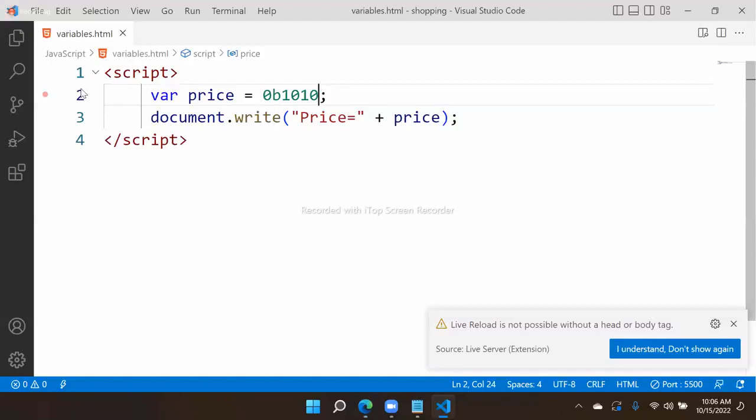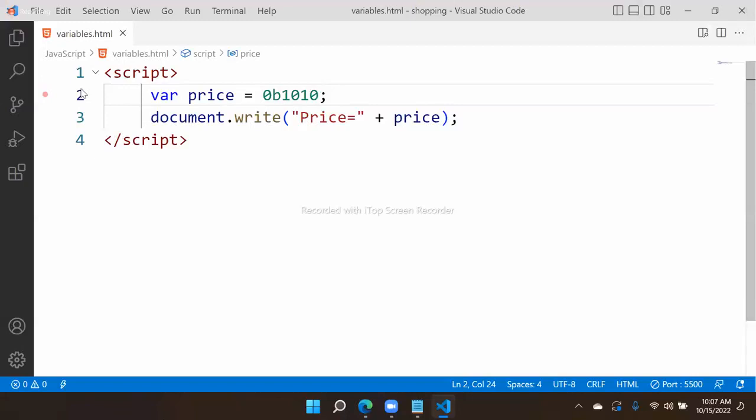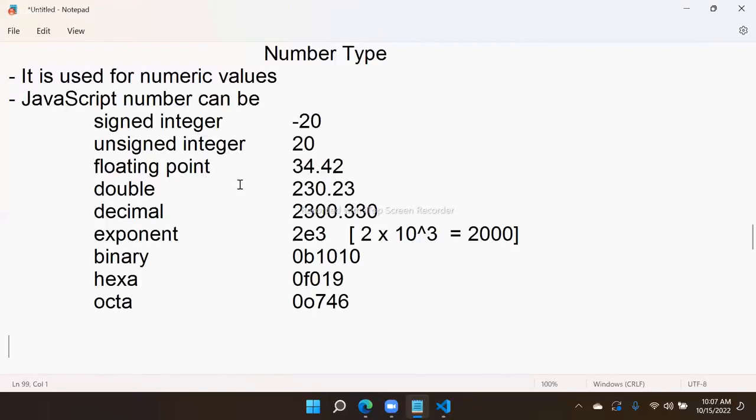But this all comes under what? Number type. So a number can be signed, unsigned, float, double, decimal, exponent, binary, hexa, and octal. These are all number types. Technically, we can store any of these, and JavaScript will recognize them as numbers.